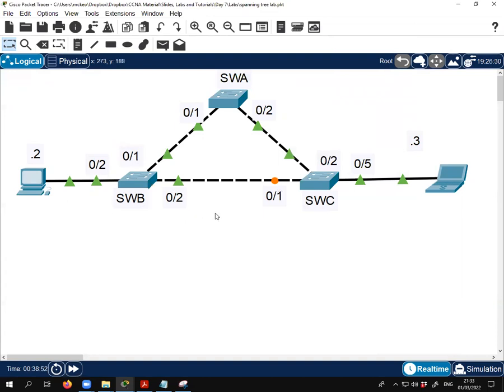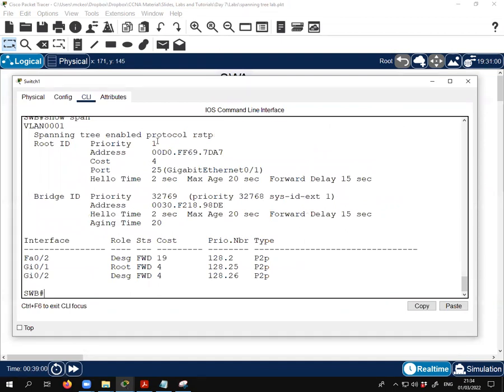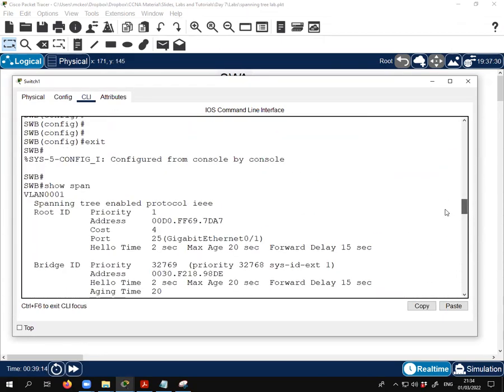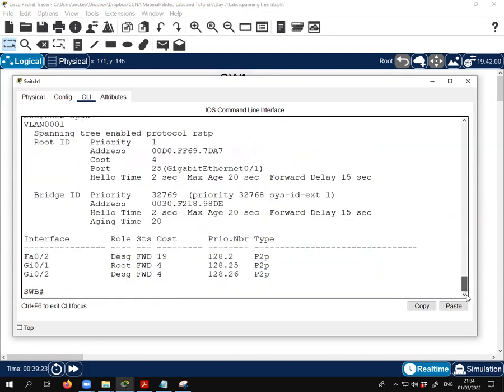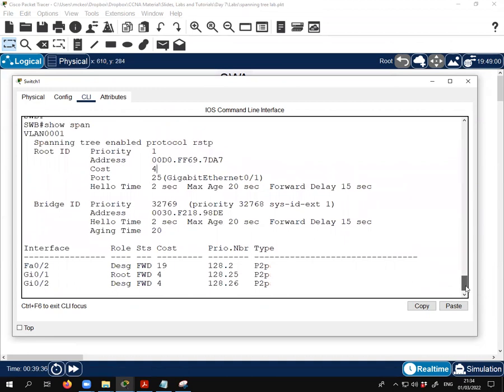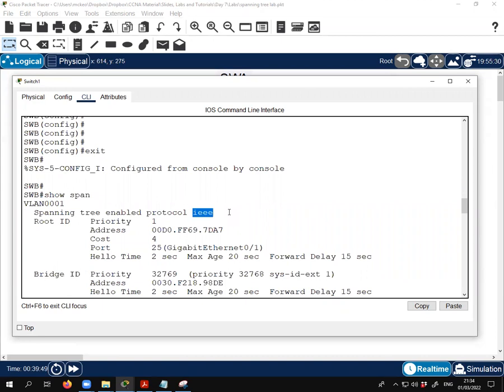Now, how do you know what mode you're in? If I do show span, with rapid spanning tree it'll say RSTP. With normal spanning tree, it'll just say IEEE. Very important to know the difference. You could get asked from a screenshot what version of spanning tree is running on this switch. RSTP is rapid spanning tree. IEEE is normal spanning tree.